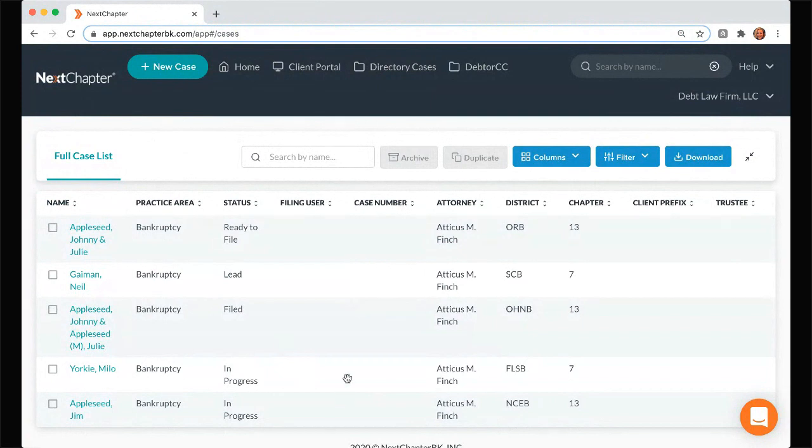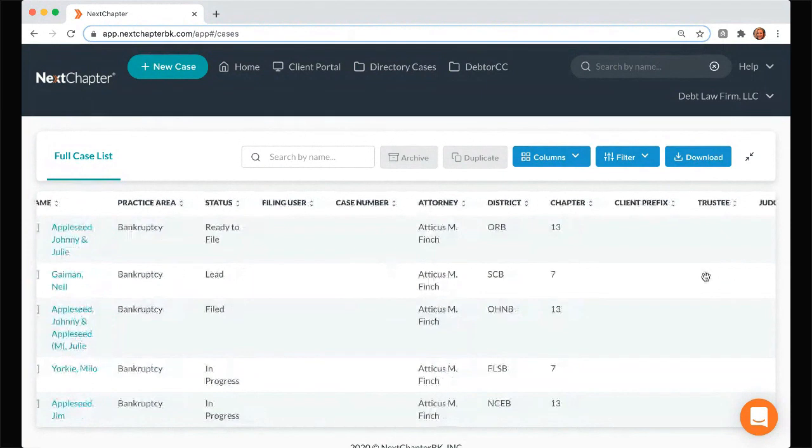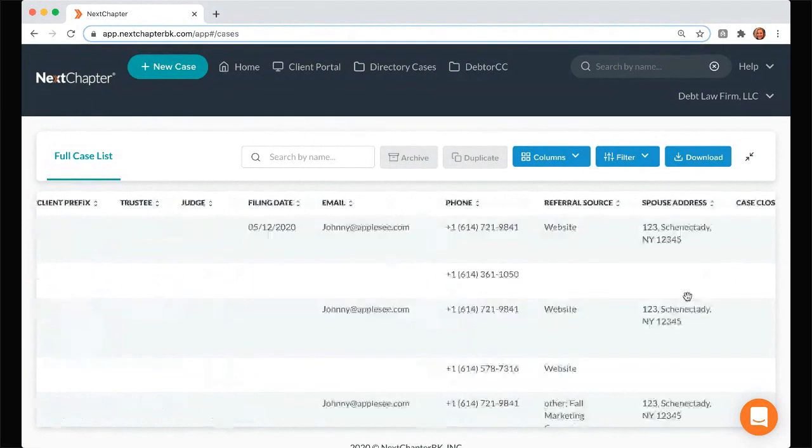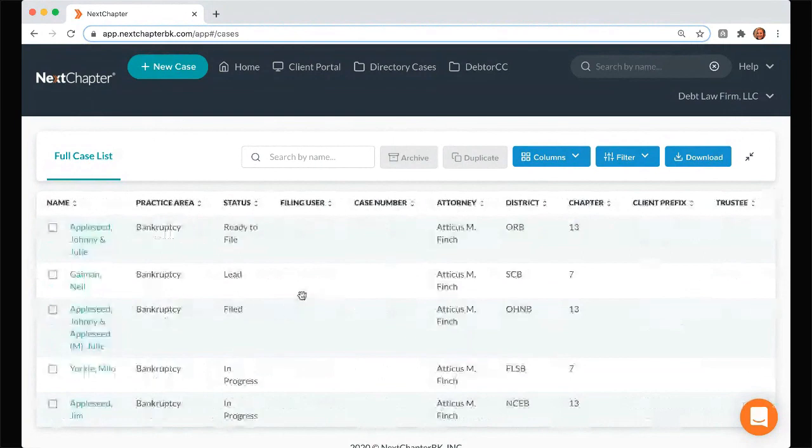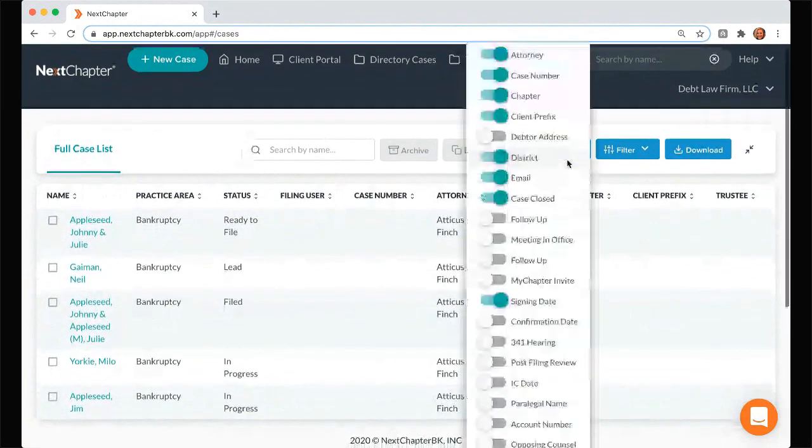And then based on all of those fields that you entered in Quick Info in account settings, we're going to add all of those columns here on your full case list. So you can scroll to the right and see all of those fields. If maybe you want to view the list without seeing all of these columns, you want to turn some of them off, you can absolutely do that. So just click this columns button at the top, and then you can toggle these to on or off.